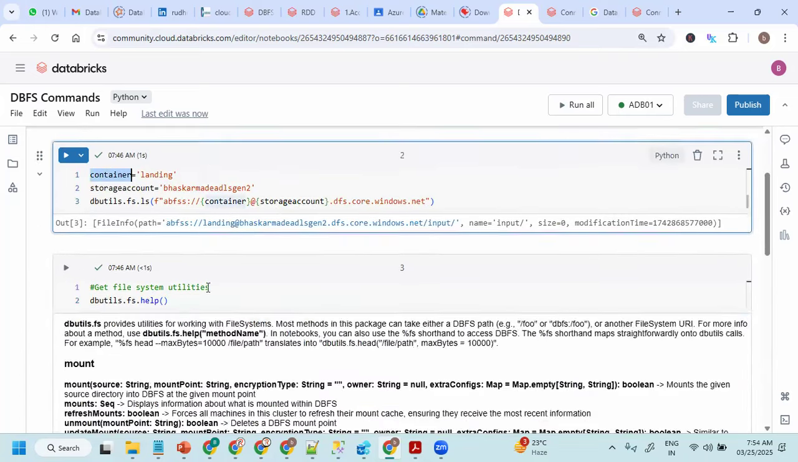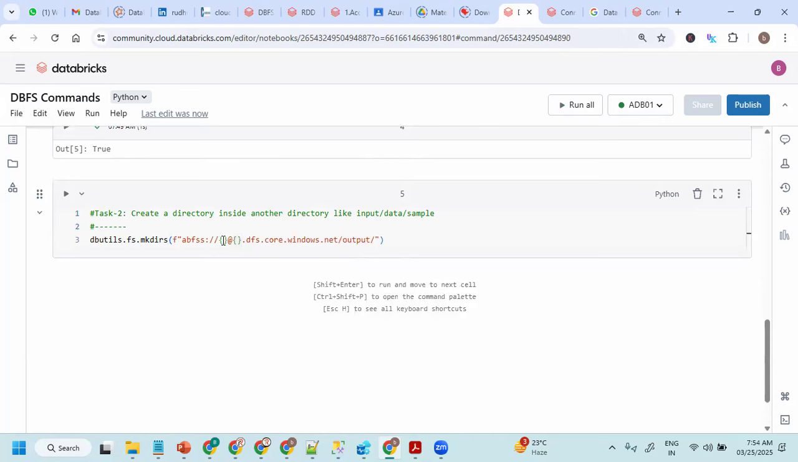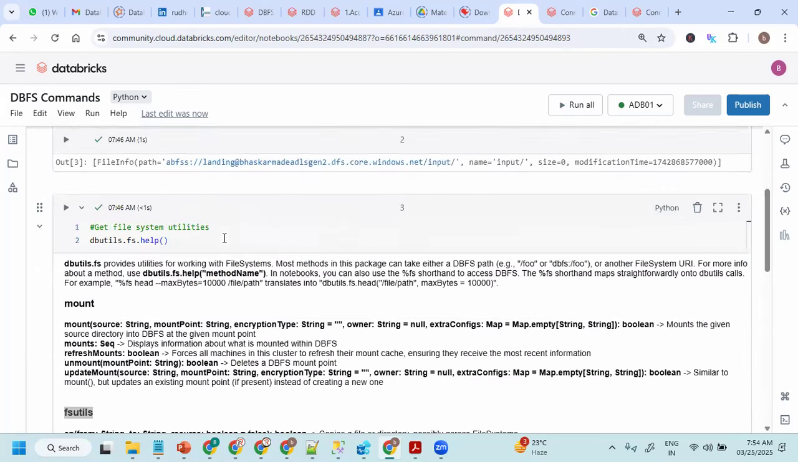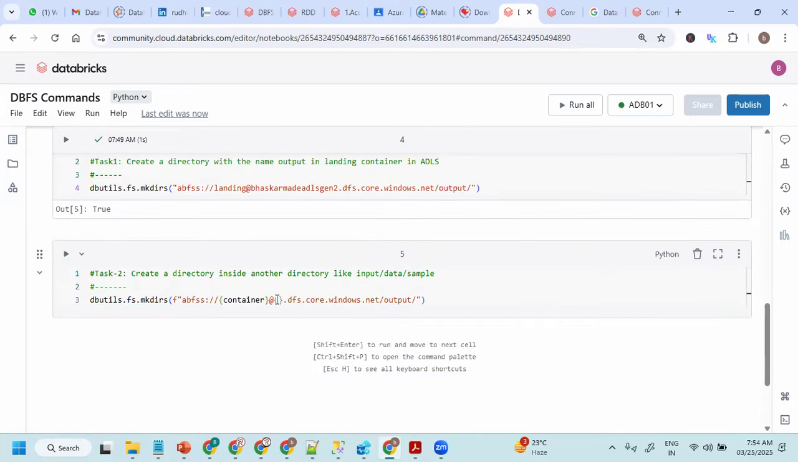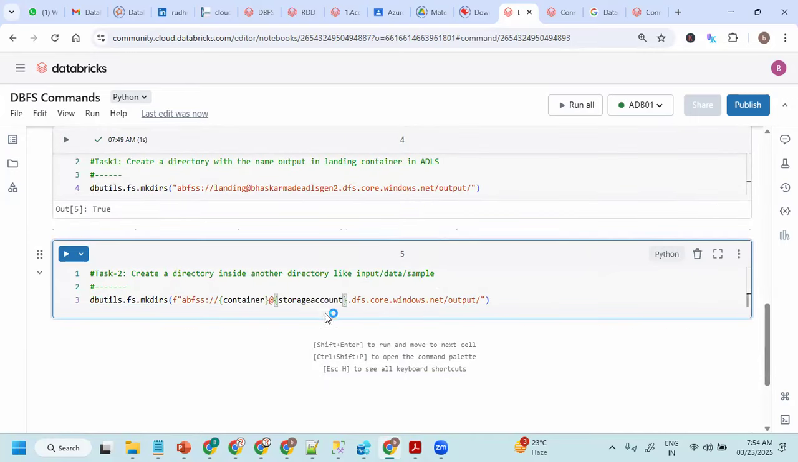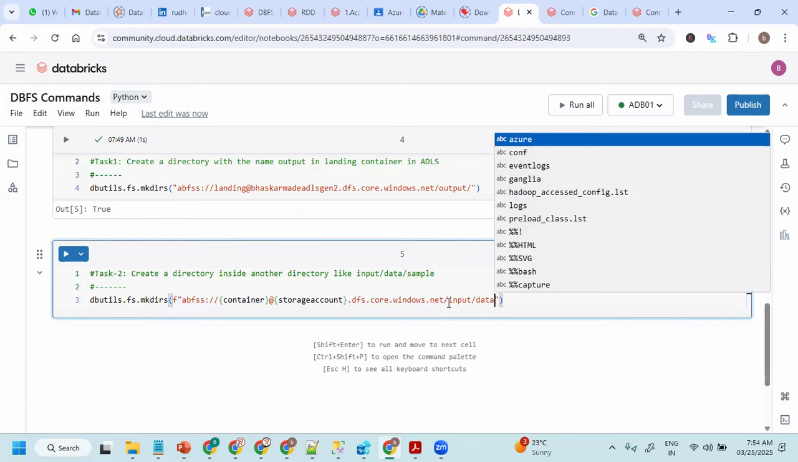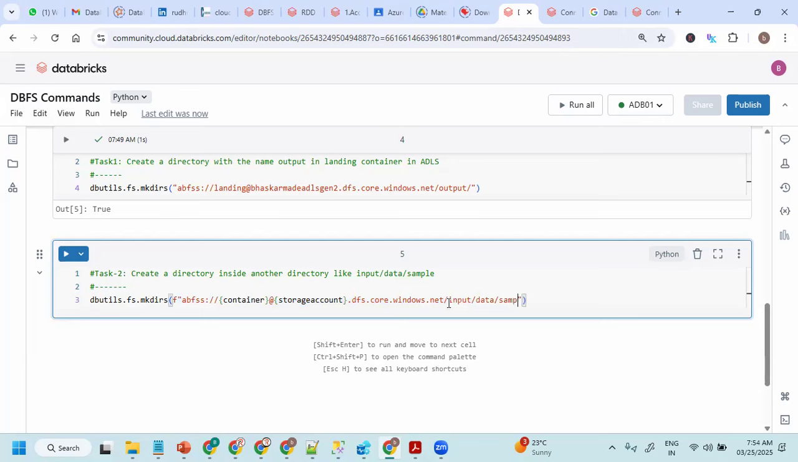Container. So container is here and storage account. Once you set it up, you can copy and paste it. Okay. Now it is coming here, and inside the input, I wanted to create a directory called data. Inside the data, I wanted to create a directory called sample.